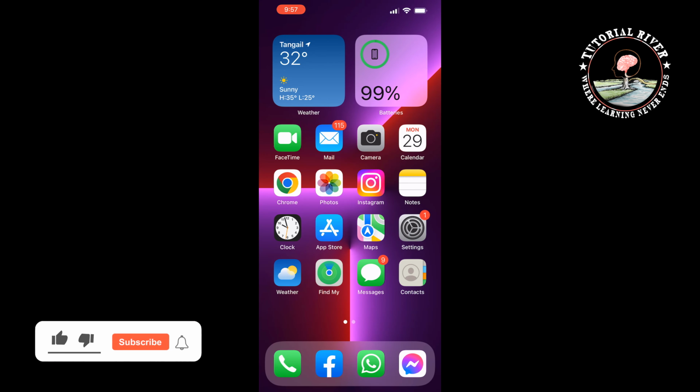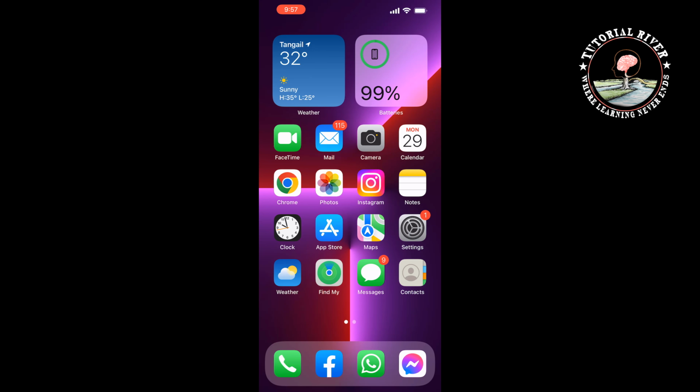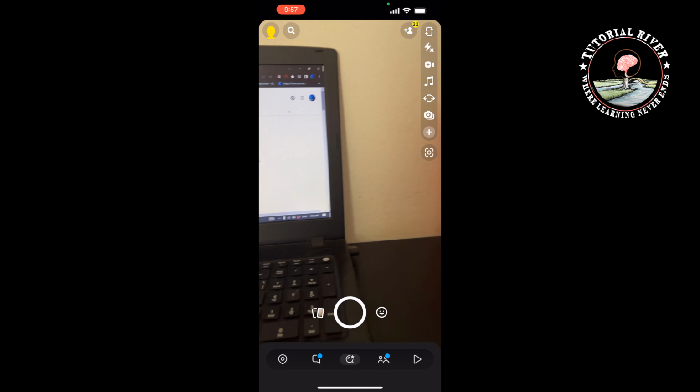If you're an iPhone user, then go to your App Store and update Snapchat. And if you're an Android user, go to your Play Store and update your Snapchat app. And then open your Snapchat and capture a 2 seconds video.